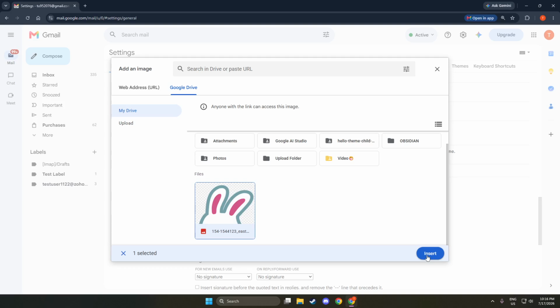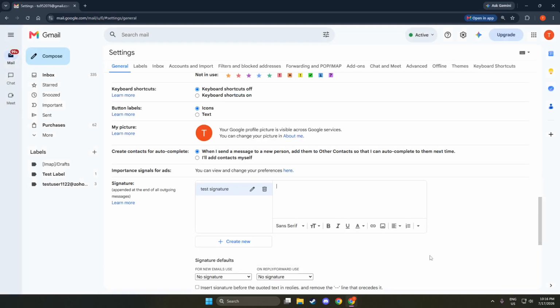You can select from Upload, Web Address, or My Drive. If you choose Upload, you can select an image directly from your computer. If you opt for Web Address, you'll need to enter the direct URL of an image. Alternatively, selecting My Drive allows you to choose an image stored in your Google Drive. This flexibility is important because it allows you to use images from multiple sources, enhancing your signature's uniqueness.